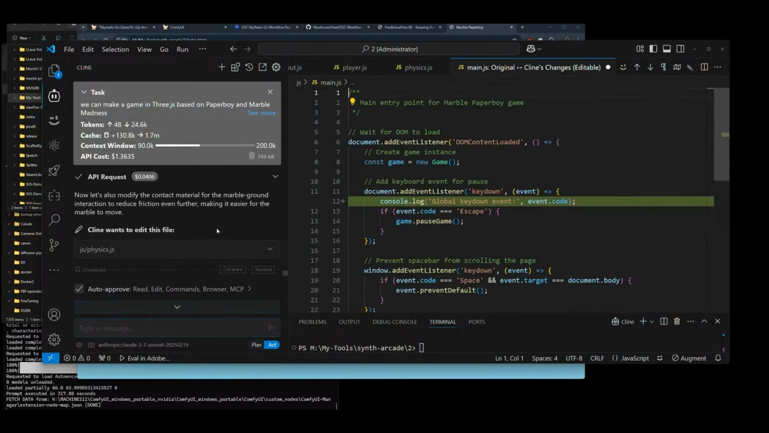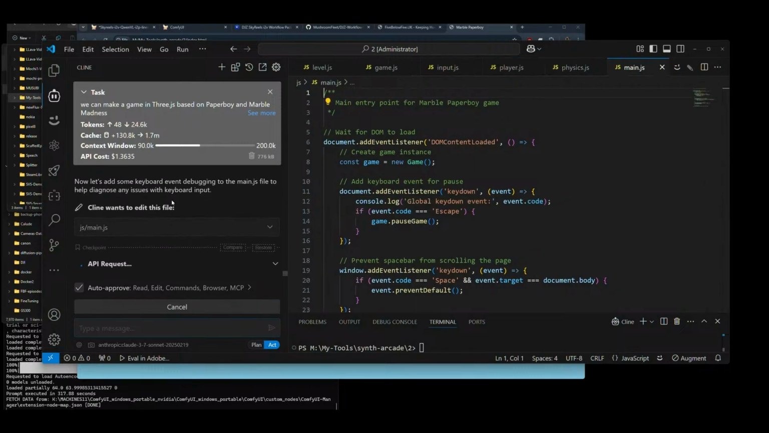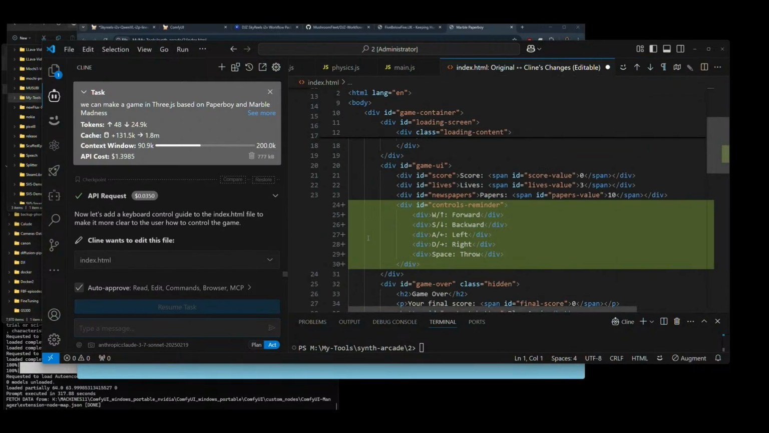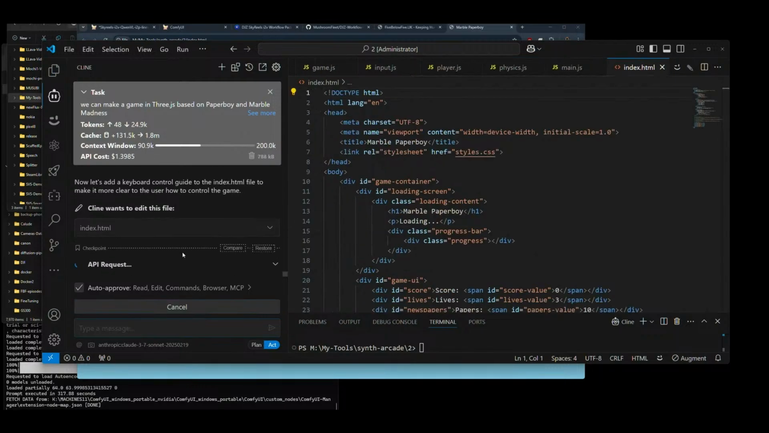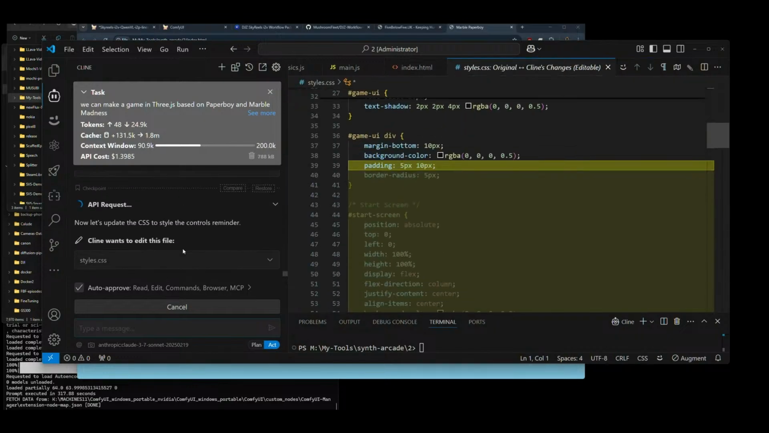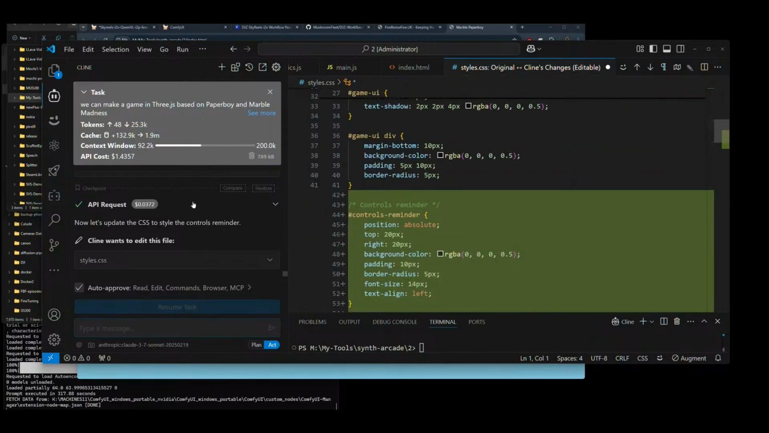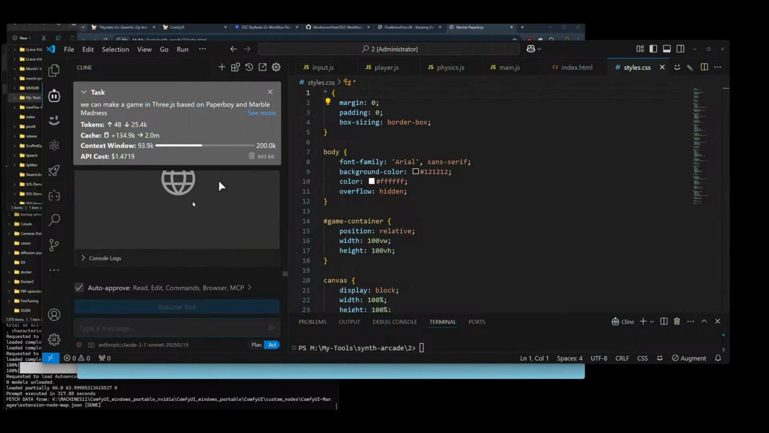He's adding keyboard debugging. Modify contact material. Keyboard control guide. It's trying to tell me how to move. Yeah, thanks, buddy. I'd laugh if all it does is just print the controls on the screen. Thumbs up. So it doesn't actually fix the problem. I put a sign up that says the controls don't work. Did I do good?